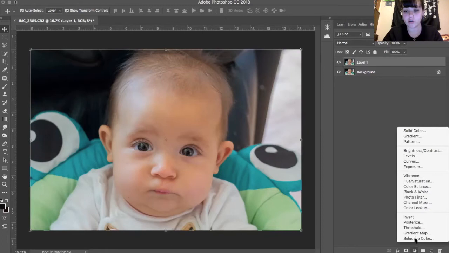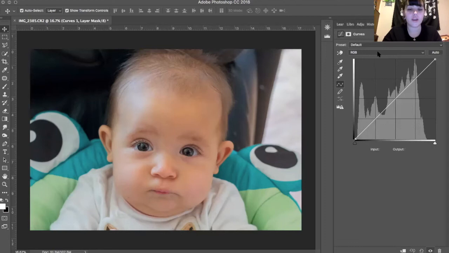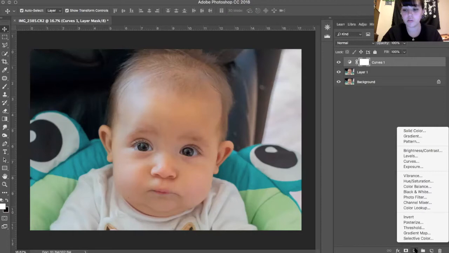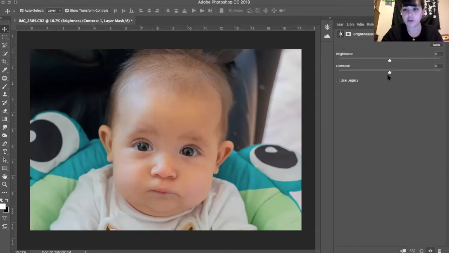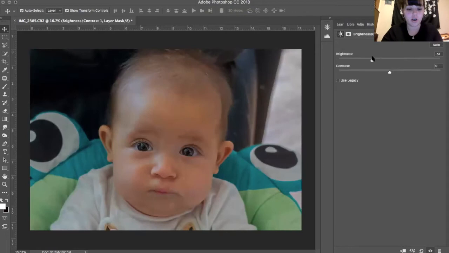Curves are how you can color correct a photo. You use this line and you bring it up or down, and we'll get to more of that later. We're also going to be using the brightness and contrast tool. So you can use these sliders to brighten your photo or darken, and to add contrast or take away contrast.